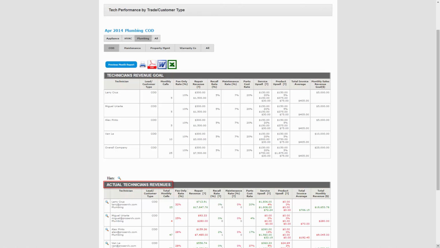of the report. You could see this report by each trade you perform by selecting which trade and customer type you want to see. Customer types would be COD, maintenances, property management, commercial, and home warranty. In the company setup process, you can select the trades and customer types you service. My Service Tracker's trades are currently set up for appliance, HVAC, plumbing, electrical, garage doors, and pools and spas. Customer types that could be tracked are COD, maintenance, property management, commercial, and home warranty. For my company, I do appliance, HVAC, and plumbing, with customer types being COD, maintenance, property management, and home warranty.